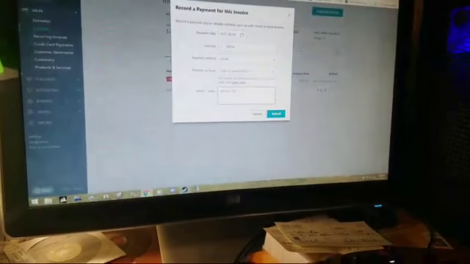Sorry about the loud keyboard. That's my gaming keyboard. I have a Logitech G710 on my gaming computer here, and I happen to be using that for doing my accounting.